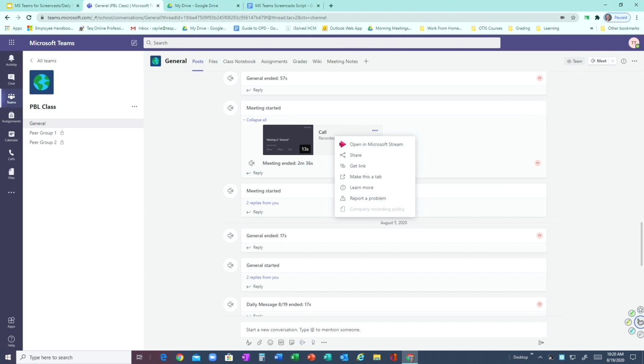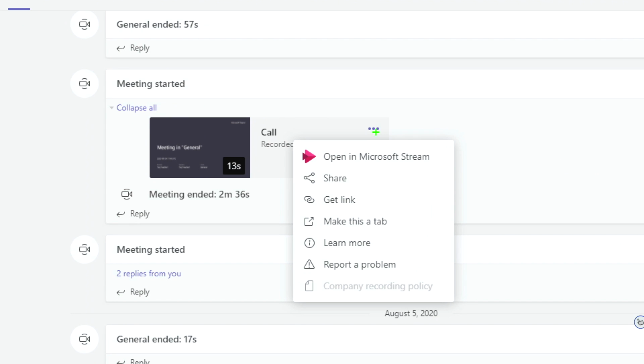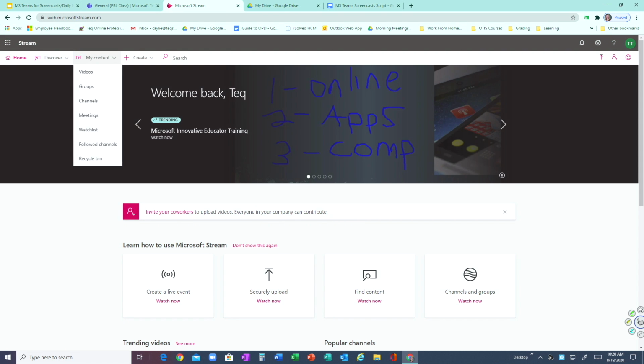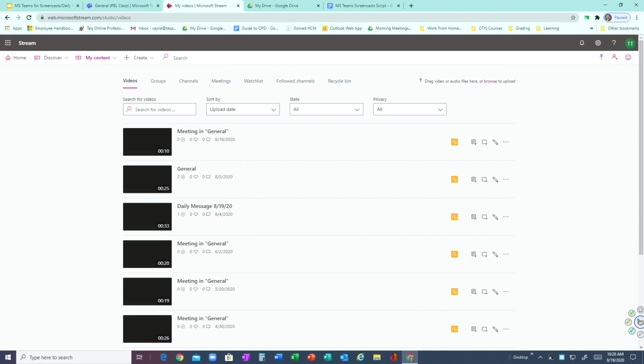If I click on this, I'm actually going to need to open it in the stream. So Microsoft Stream is sort of another Microsoft app, and it has a lot more functionality. It's basically how you control all of these posts. So I can go ahead and open it in the stream, and it'll open it for me. And this is, of course, going to be associated with my Microsoft account. I think I already removed this video, but let's go home. Or actually, let's go to my content and see what videos I have on here.